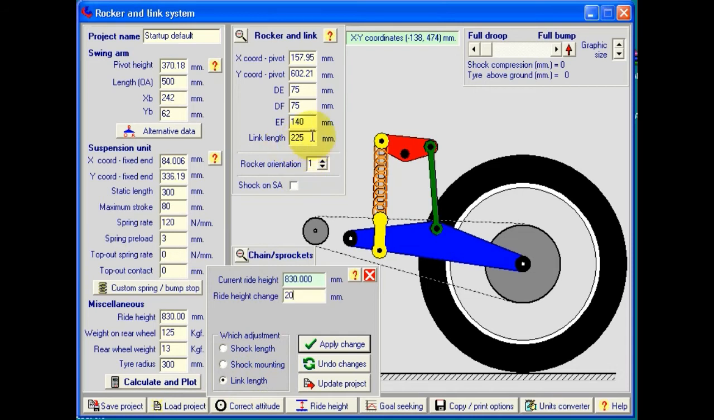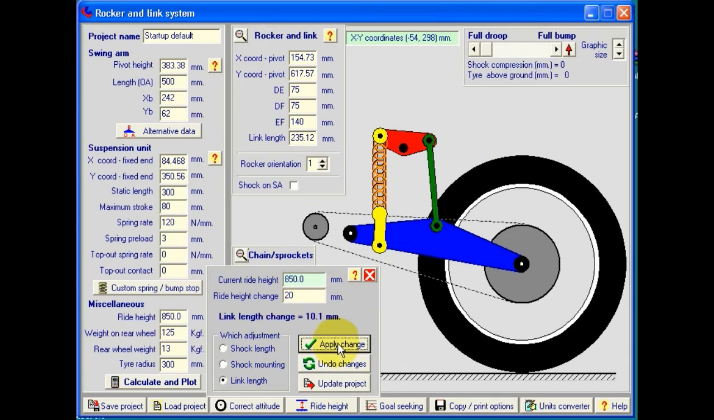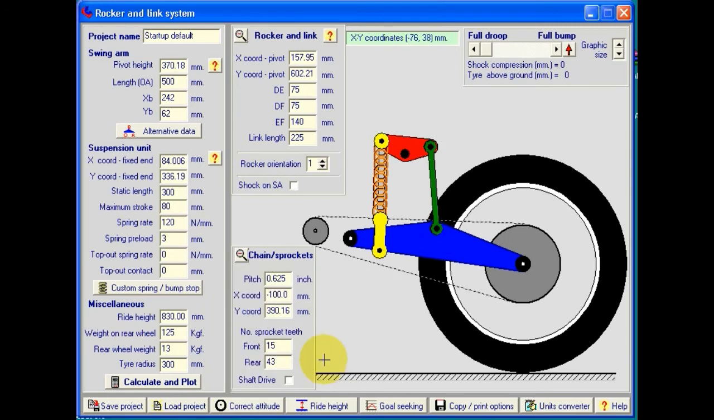Now, notice that we start off with a value of 225, and we've decided we want to raise the ride height of the machine by 20 millimeters. We've entered the value, so if we just click on the apply change button, we can see that the change was reflected in the graphic, and we've seen that what we have to do in this case is to change the link length to 235 millimeters. Okay, and here it tells us what the actual change was. It was 10.1 millimeters change in the length of the link to achieve the 20 millimeters change to the ride height. We've got an undo button here where we can just simply undo those changes and return to where we were before.